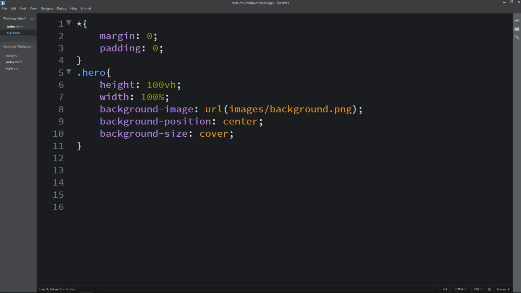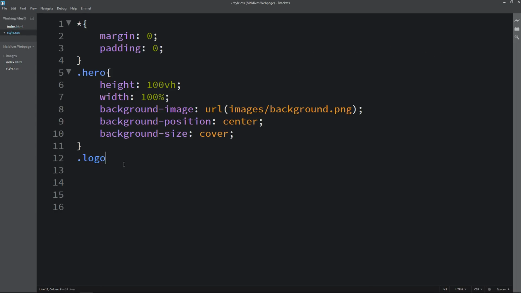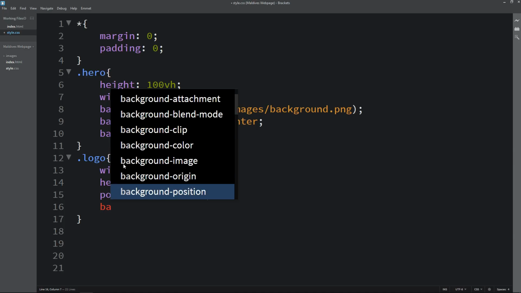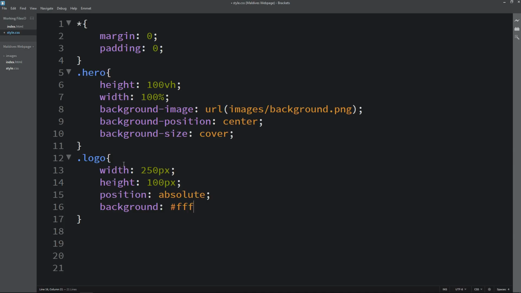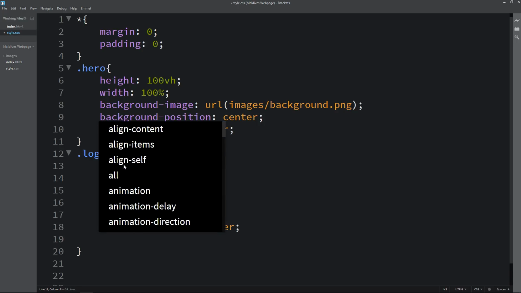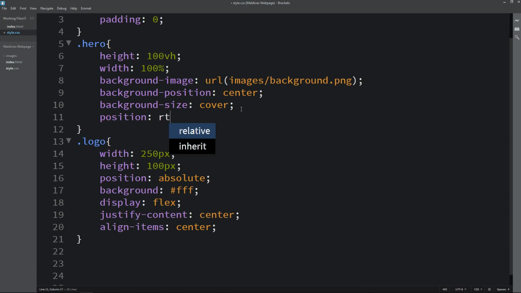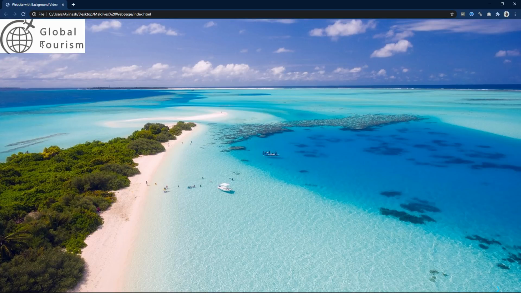Next, let's copy this class name logo and use this in the CSS file, and for this one we will set the height and width, and next we will add position which is absolute, and background it will be white. Display will be flex, and justify content center, align items center. So we are using absolute here, so in the parent div we will add position relative. That's it. Now you can see background is white.